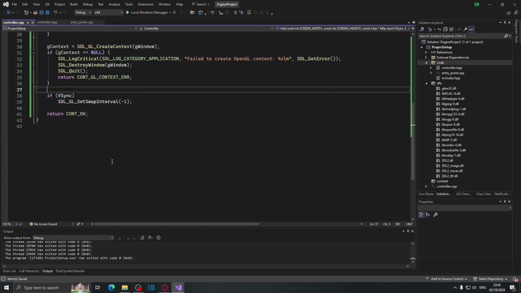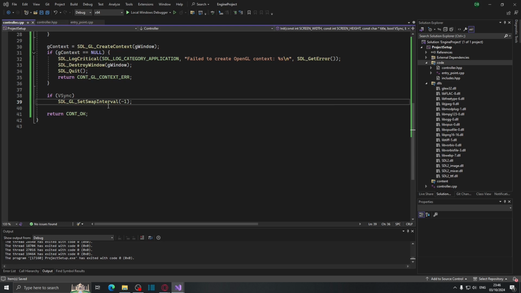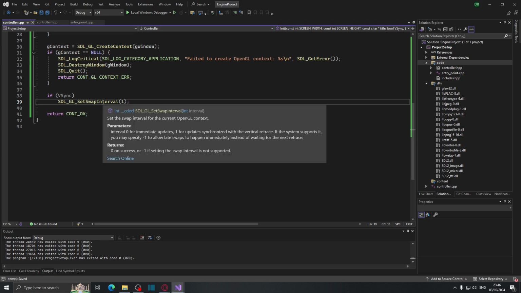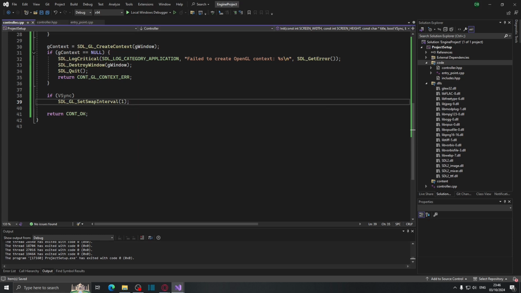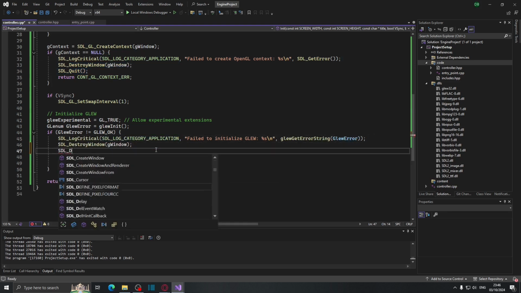SDL GL set swap interval to -1, meaning that vsync is active. 1 for updates synchronized with vertical retrace. If the system supports it, you may specify -1 to allow late swaps to happen immediately instead of waiting for the next retrace. It's just about glue. It's SDL GL delete context, gcontext.